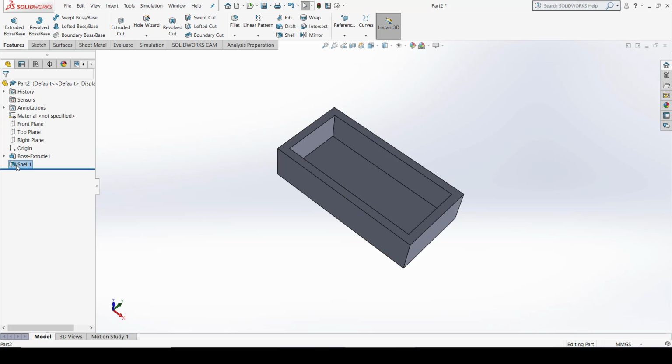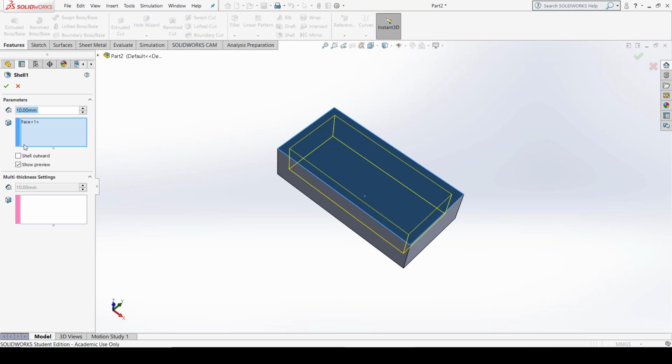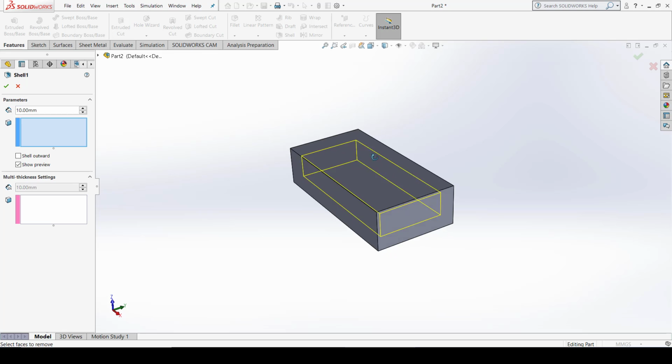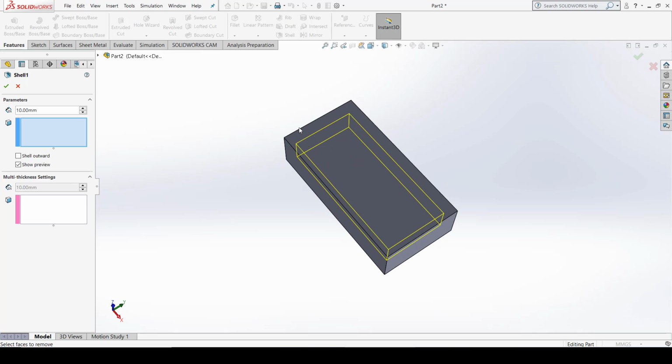Again, go to the shell, click on edit features. Now if you don't want to remove any face, just click here, clear selection, so your structure becomes solid again. Okay, and you can see the shell command with the help of section. Now if you want different thicknesses in the shell command, the first option is that you have a constant thickness of 10 mm from each side.